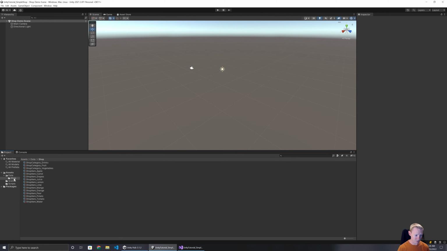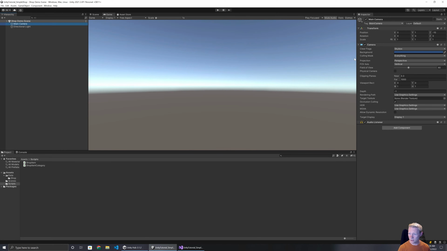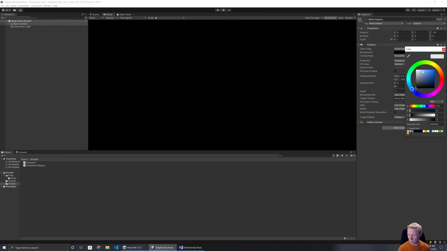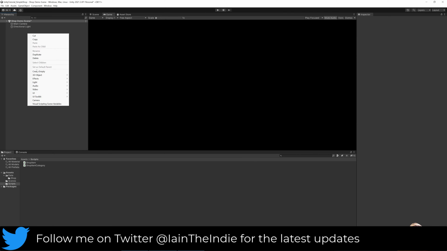All right, so we've got lots and lots of items now. So now we can start setting up our shop. So when I'm building up UI, I always do this in the game view. And what I'm going to do, just to make it so that our UI stands out a little bit more clearly, we're going to switch our background to a solid black color.